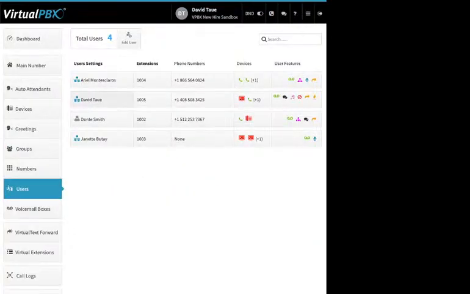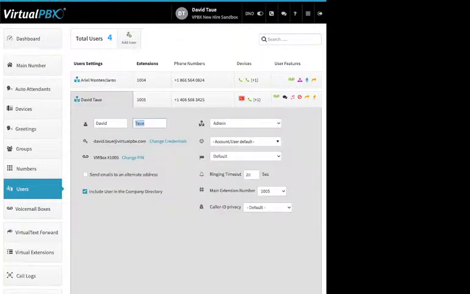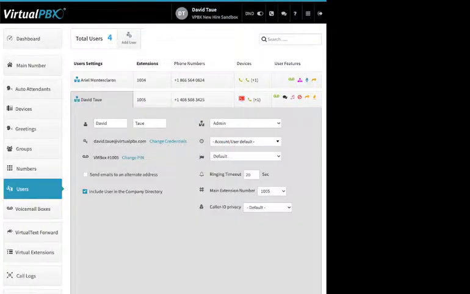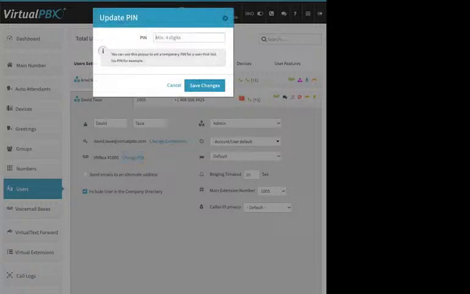Once a user is created, you can click on their name. Right, you can change their name, for instance, if you made a typo. Here is where you can change their credentials, right? So if you need to change their email address or their password, you also have the option here to send them the password reset email. You can change their voice mailbox PIN number. Just enter 4 digits and save changes.